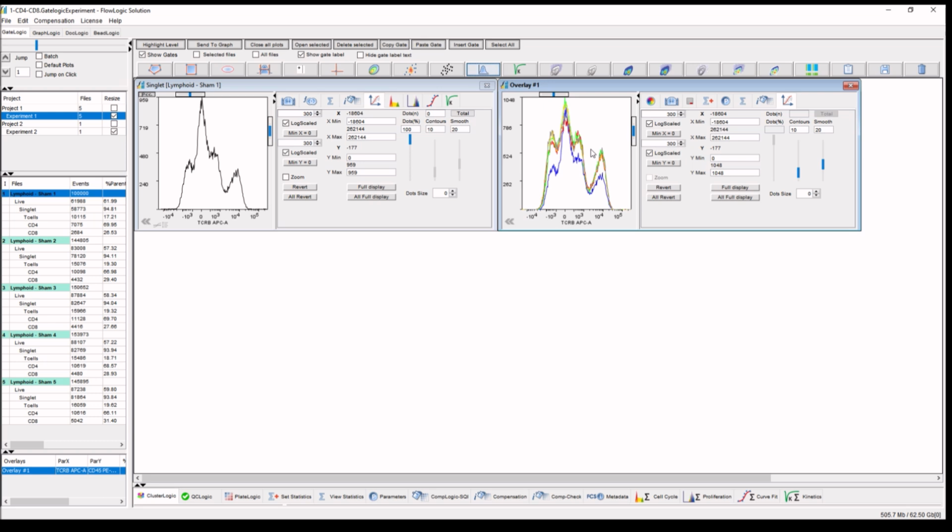But if we want just one data set, we can now merge the overlay, merge all the files inside the overlay, and you see only one data set.